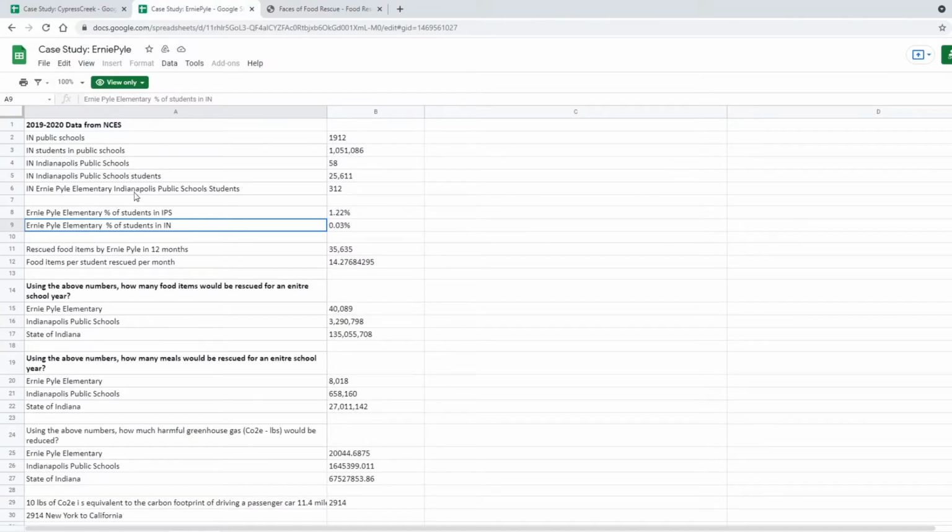So we get this data from the National Center of Education Statistics, the NCES, and you can see that we have the number of schools in the state of Indiana. We have the number of students. We have the number of public schools in IPS, Indianapolis Public Schools, number of students in IPS, and then the number of students specifically in Ernie Pyle, which would be in this case 312. And we've also gathered statistics of the percentage of students in IPS that Ernie Pyle represents, which would be 1.22, and then the Ernie Pyle Elementary percentage of students in Indiana, which gives you our percentage there.